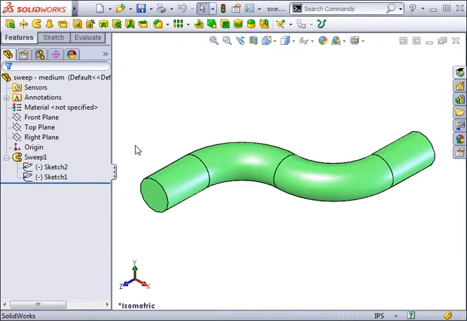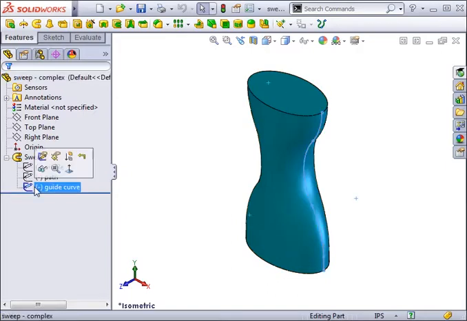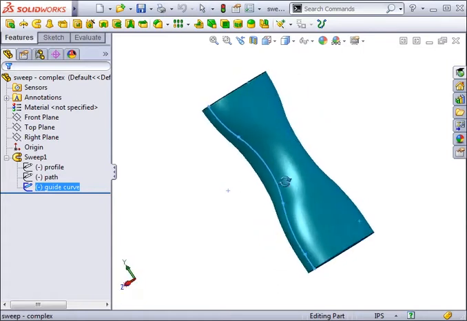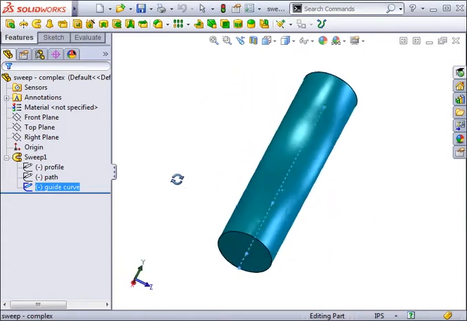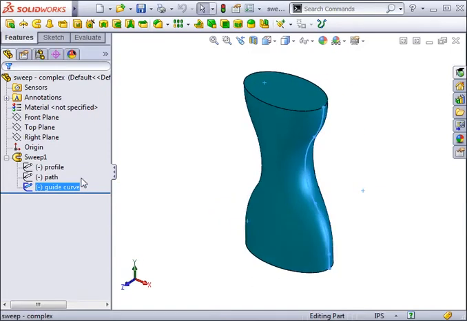To take the sweep feature to the next level of complexity, you can add what are called guide curves. These curves control the size of the profile as it's swept along the path. Here, for instance, the elliptical profile varies in size along the path because it's controlled by a guide curve. Although only one guide curve is used here, you can have as many guide curves as you need.